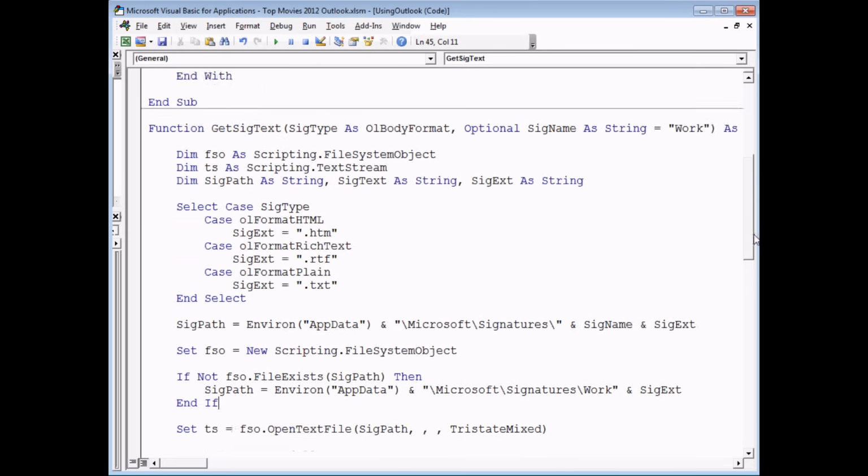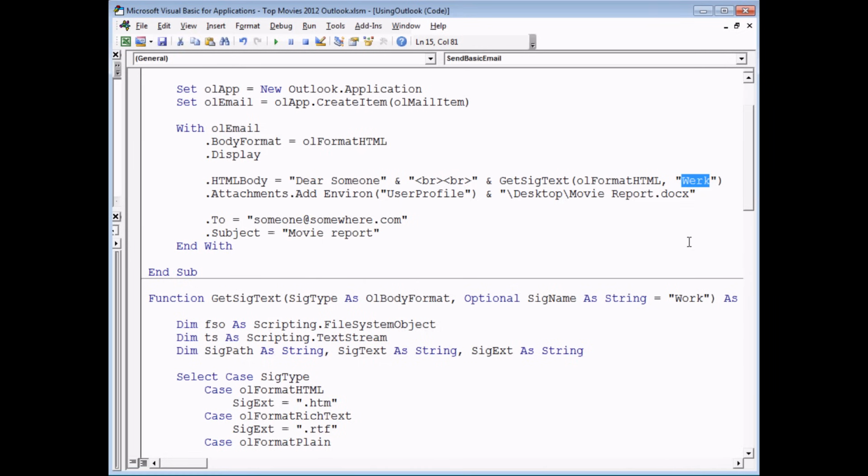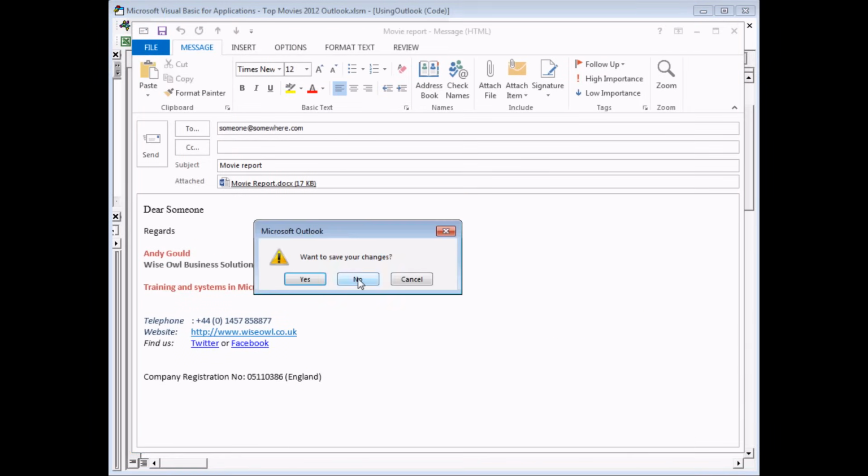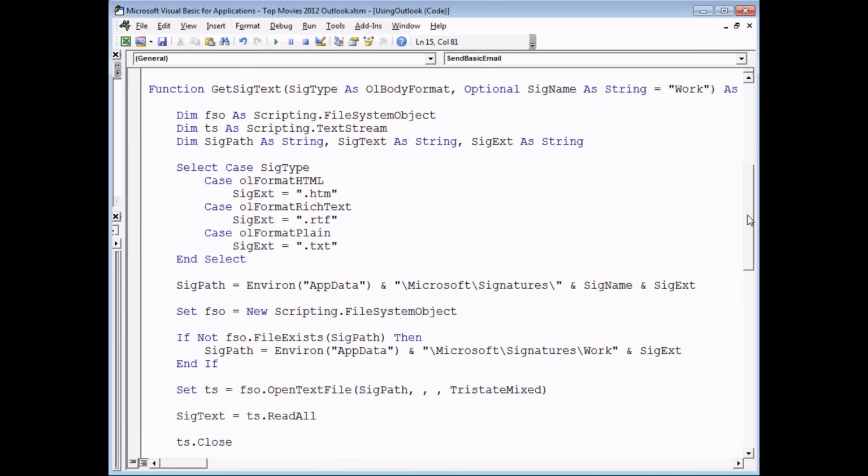So that means that whenever we try to call this one and we pass in nonsense or at least the name of a file which doesn't exist, then it will just revert to using the standard work signature. So there we go. That's a slightly more robust version of that function.